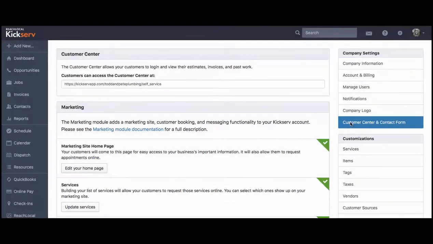Moving further along, we come to the Customer Center and Contact Form page. This page provides tools for you to allow your customers to request more services from you. The first line is the address to your customer self-service portal.